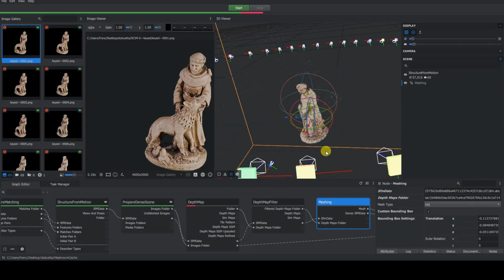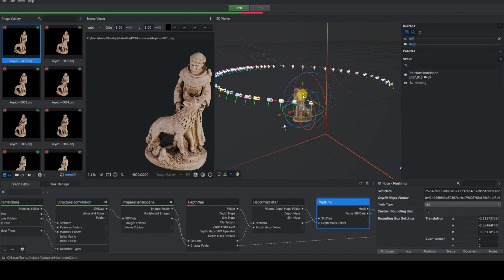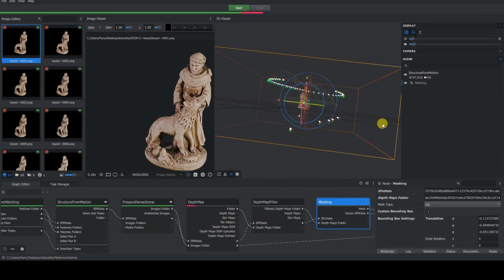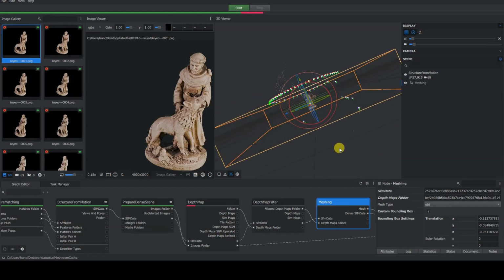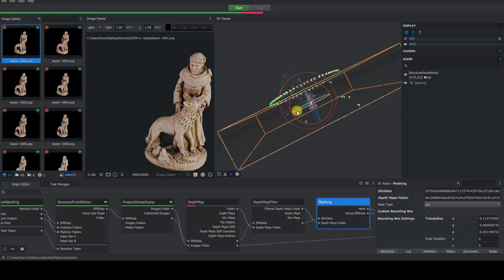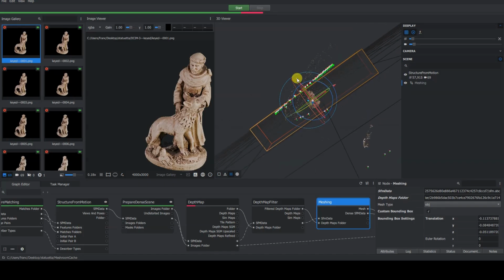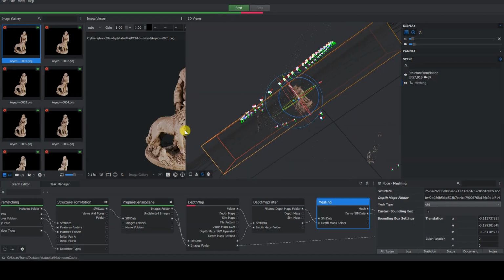Now, resizing the bounding box to limit the 3D area to be reconstructed becomes much easier. Just a reminder, to be able to see the custom bounding box enabled in the Parameters panel of the Meshing node, you need to double-click the Meshing node in the Graph Editor.